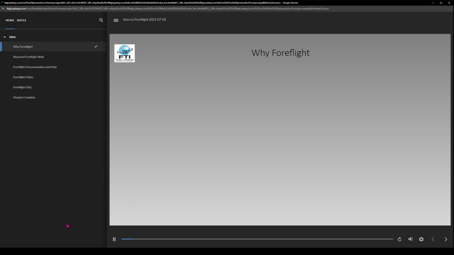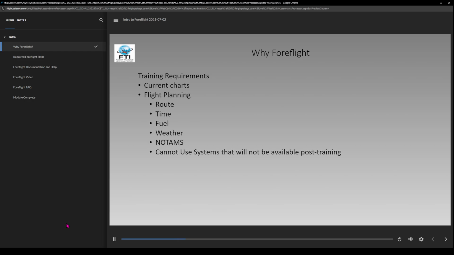In this module, we'll introduce ForeFlight, which is the flight planning application we'll use during training. Why are we using ForeFlight? Basically because it's a training requirement. During training, pilots must have access to current charts and publications. Pilots are also required to conduct flight planning as part of any ACS practical test.